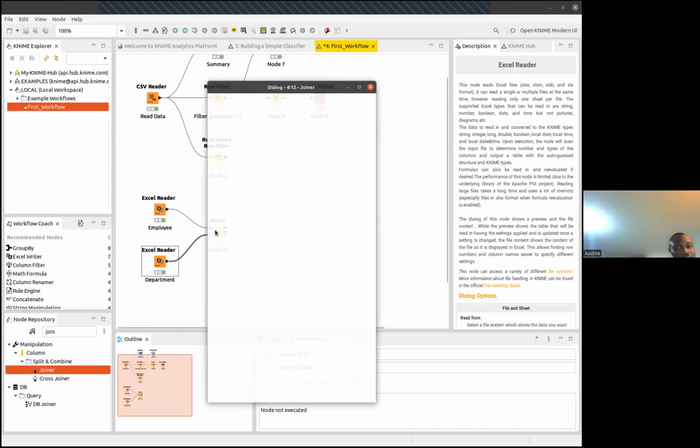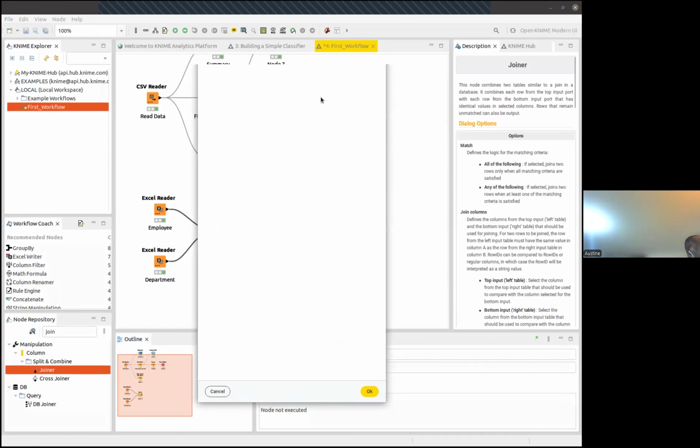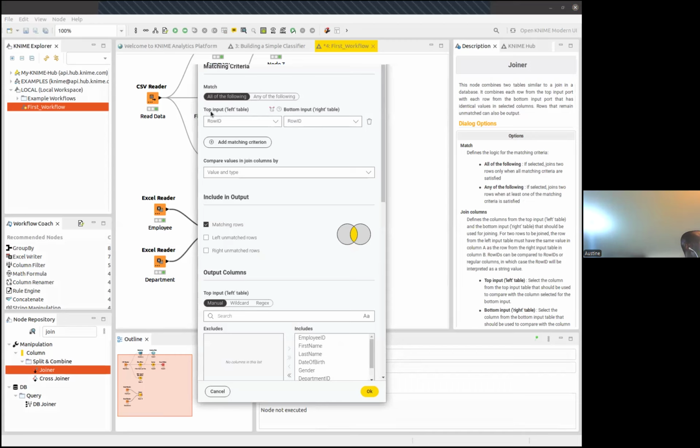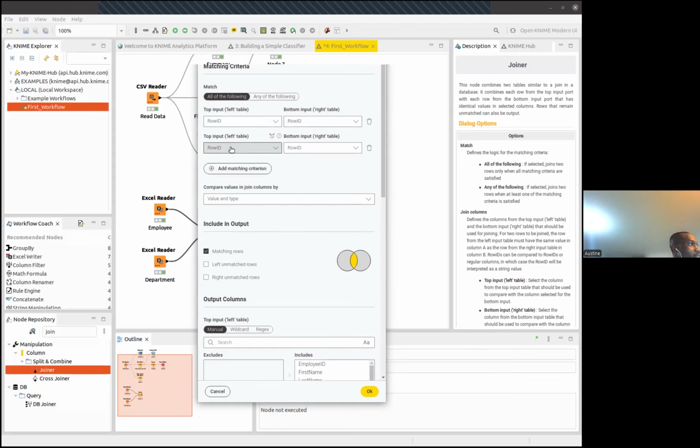So now let's double click and join our tables. This is the left table. By what column do we want to match, which is the foreign key, with the right table? Here is the matching criteria. We want by the department ID here, and by the department ID here.